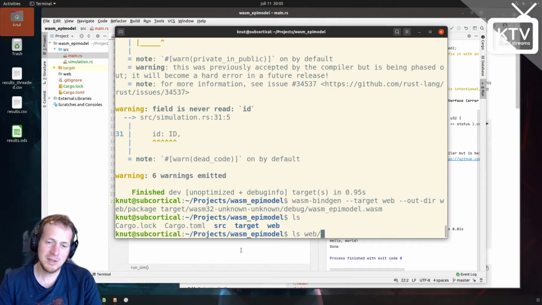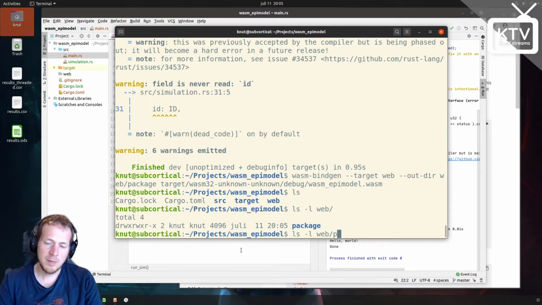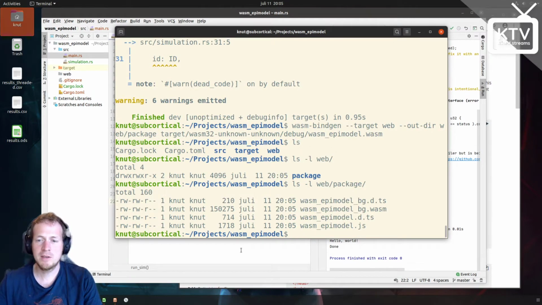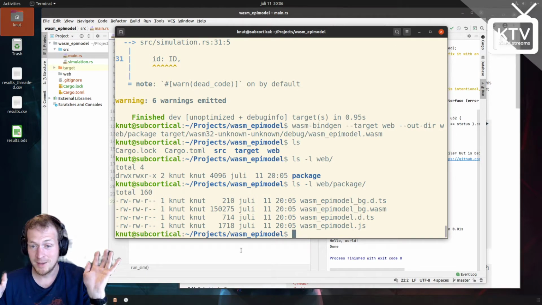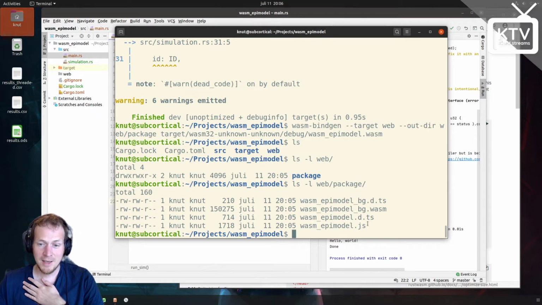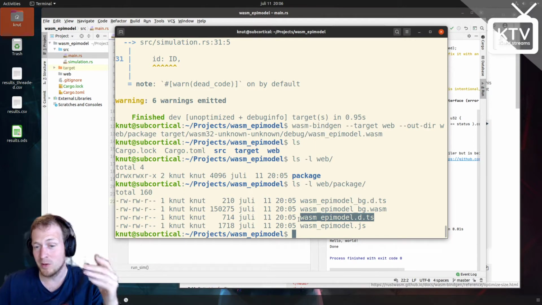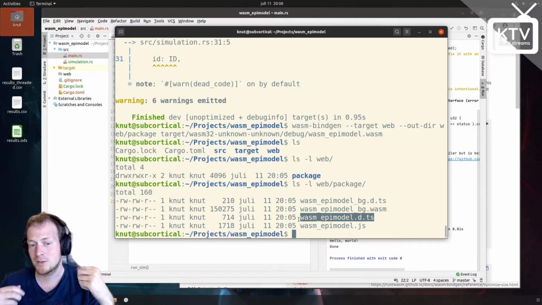Let's list what's inside web. There's nothing there except the package that we specified as the output directory, and boom. Here's the magic. We have a JavaScript module. We have TypeScript definitions. If you are a TypeScript programmer, you'll know this is beautiful, because you can get code completion, syntax highlighting, IntelliSense, everything, just by importing or referencing this file.